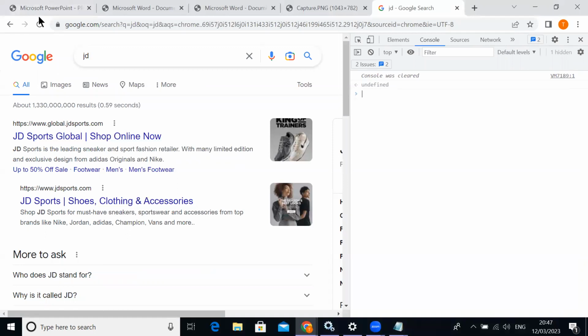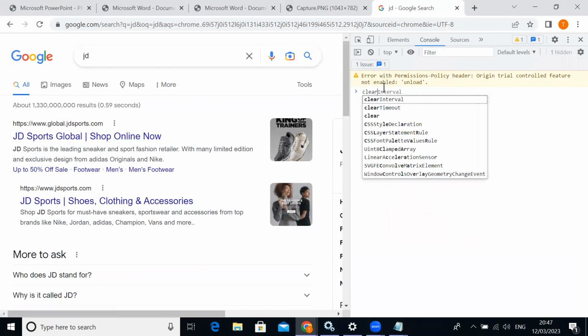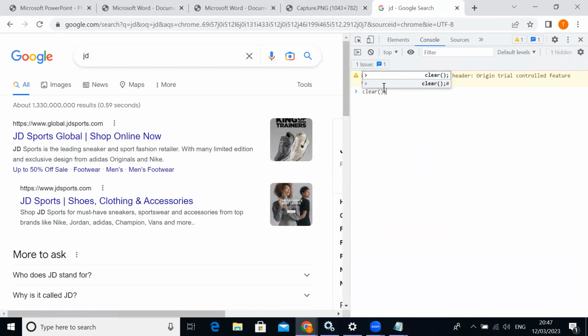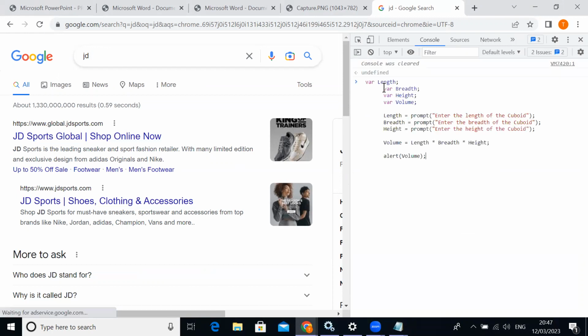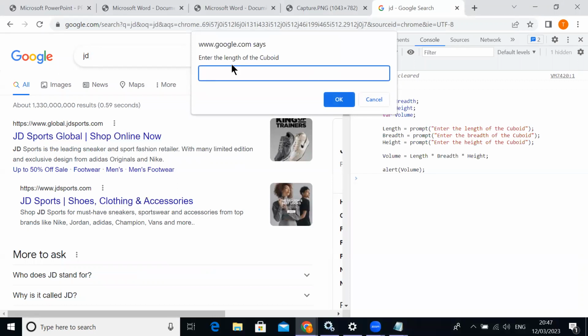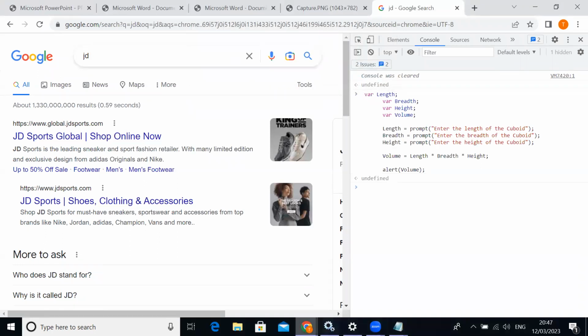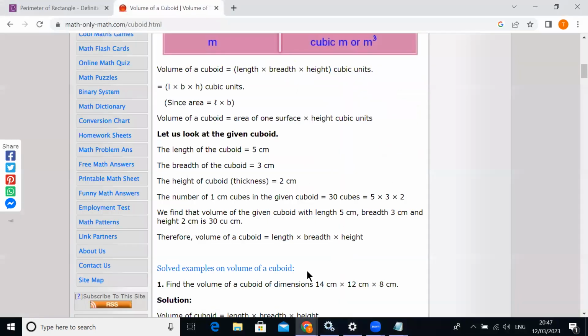So let me refresh the page as usual to clear everything and make everything look as new. Otherwise, some of our programs will be interfering with us. So let's run it and see. Okay, we have no error. So enter the length of the cuboid 4, the breadth 6, and the height 8. Let's see. We had 192.